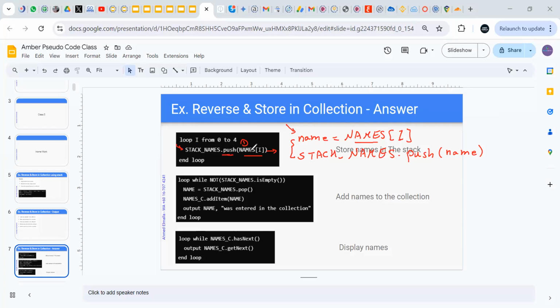Yes. Okay. So do you understand now that we will get each element every time we run this loop? We will run this loop 5 times. Every time we get a name from the array and push it inside the stack. Is that clear? Yes. Okay. Then tell me what this code does.